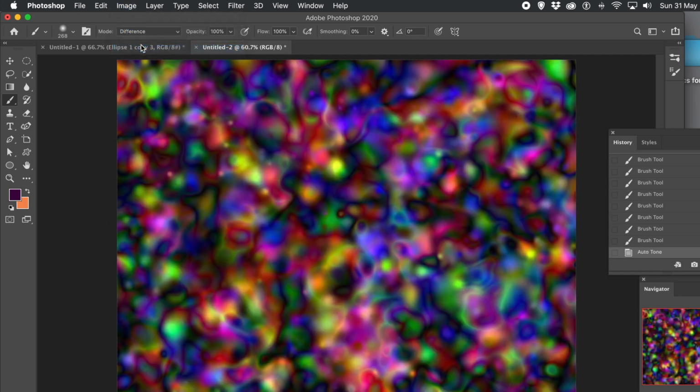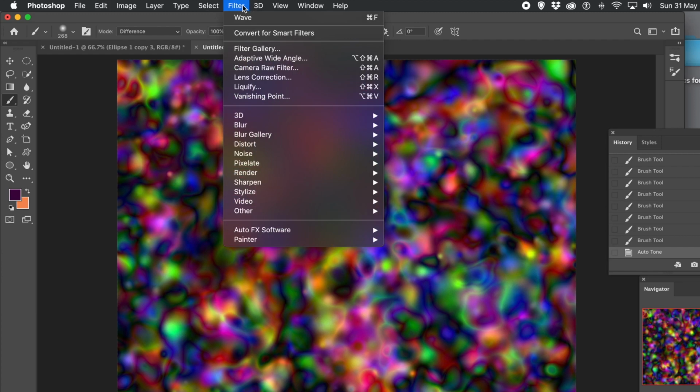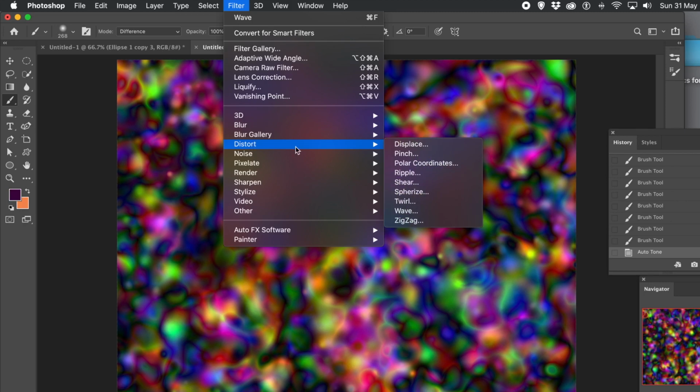But what you can do is go to the Image menu and Auto Tone, and you can see the colour even better there. Now I'm not going to apply any more brush strokes to it at this point, because what I want to do is apply the wave filter to it. So Filter menu and go down to Distort. And I'm going to use Wave.